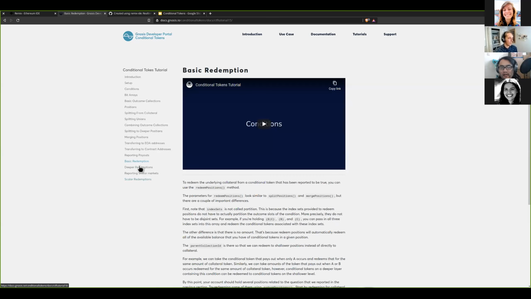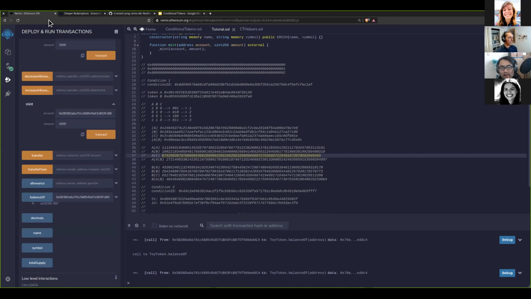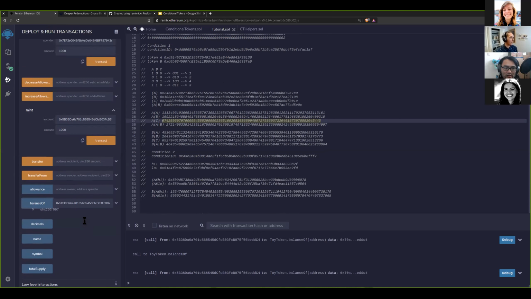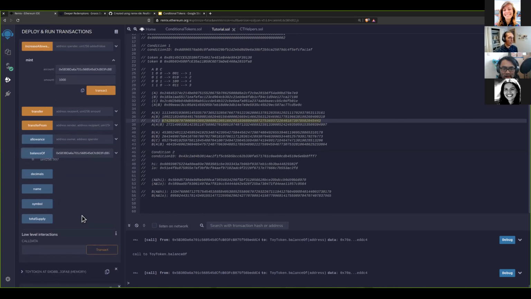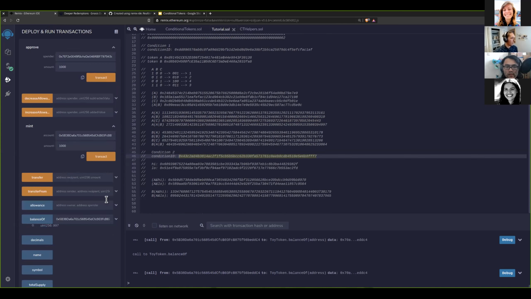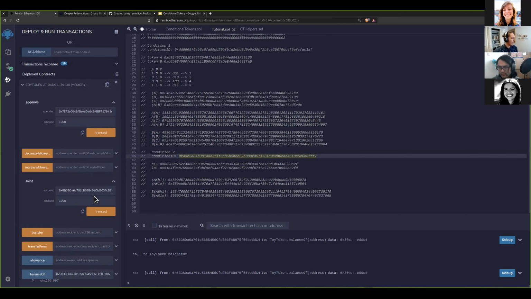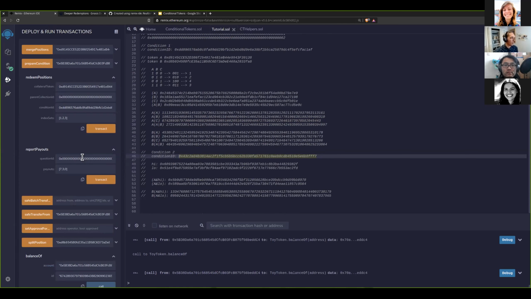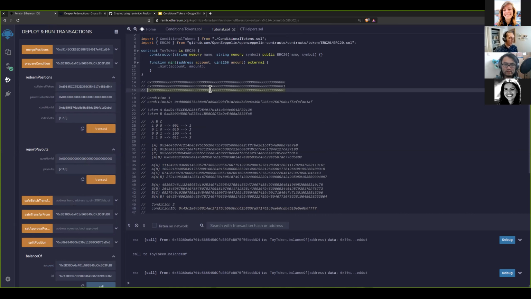Alrighty, and then I guess redeeming a deeper position. Let's give that a try real quick. So we need to resolve this condition as well. And this one is intended as a scalar condition, so we should resolve it as such. So we can report the payout here. The question ID for this one was 2.